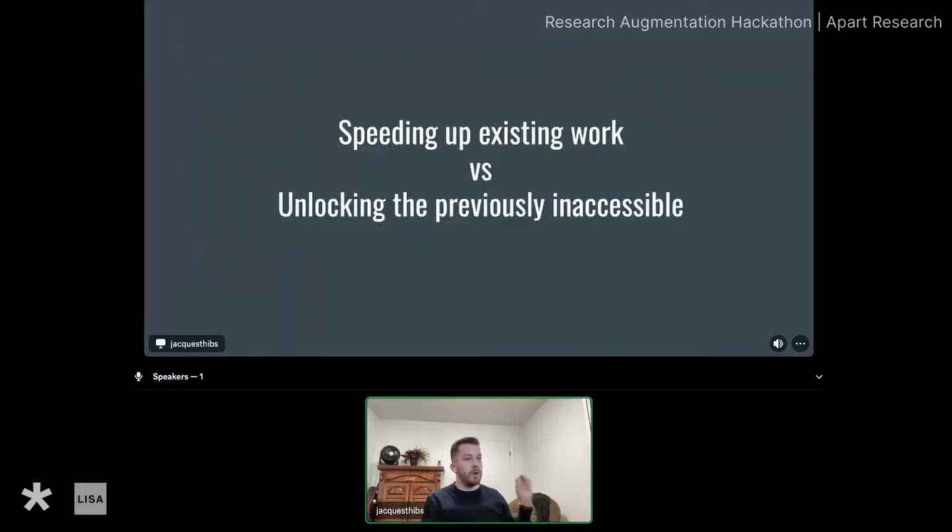One quick thing is I think it's worth thinking about things that are built for speeding up existing work, and then things that unlock previously inaccessible directions. What I mean by unlocking is, if you have an LLM that can take ideas and formalize them in math stuff, this direction just wasn't feasible before. It required way too much human labor.